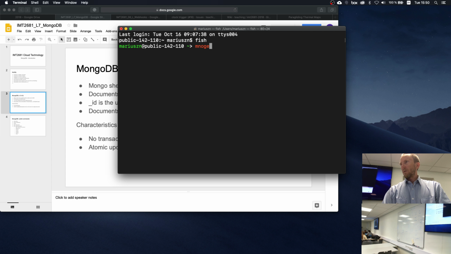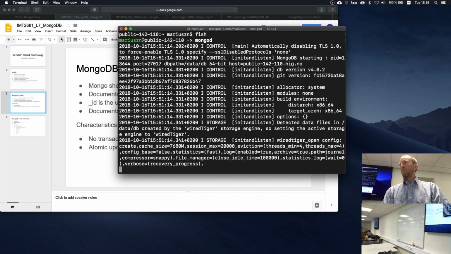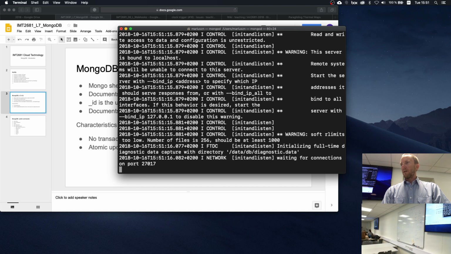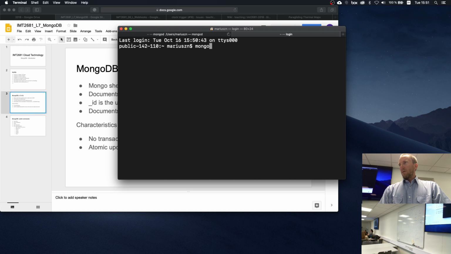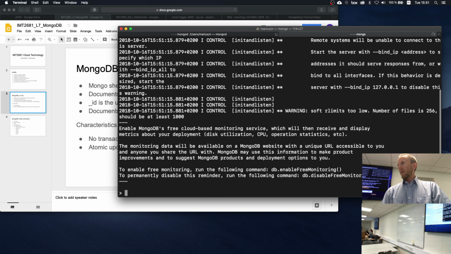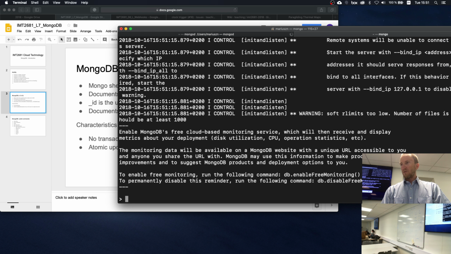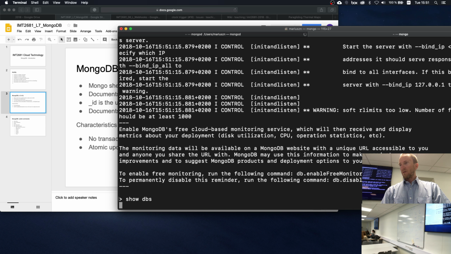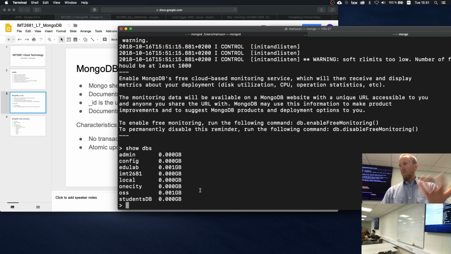So, Mongo. You have a Mongo daemon, which is the database behind, which actually manages all the requests, and as with MySQL, right? You have a daemon which runs as a service, and then you have the client software, which allows you to do some queries with the database. So if I say show databases, I have a number of databases here.